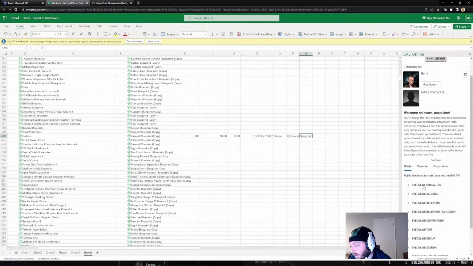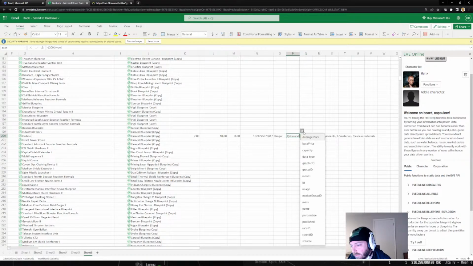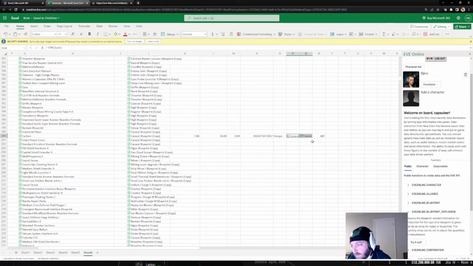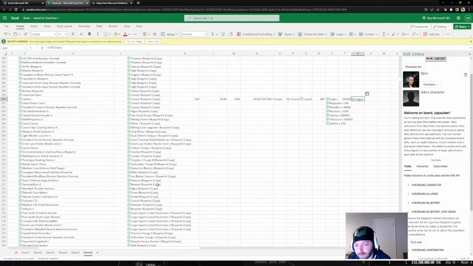I'm very not good at this. Okay, so if you found the Caracal this way, then you could go down here and say I want to know the ID. Go up here, go 687. You can say materials. All those things we did before. That's cool. Another cool way to explore.